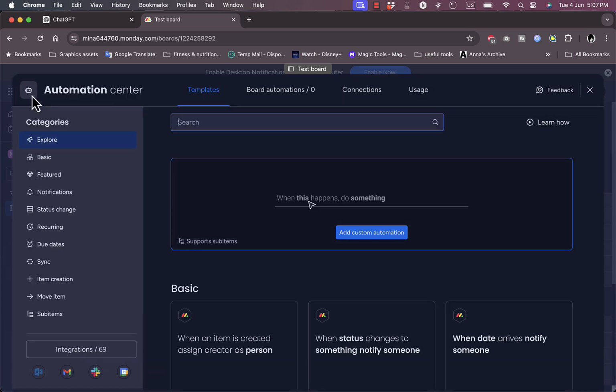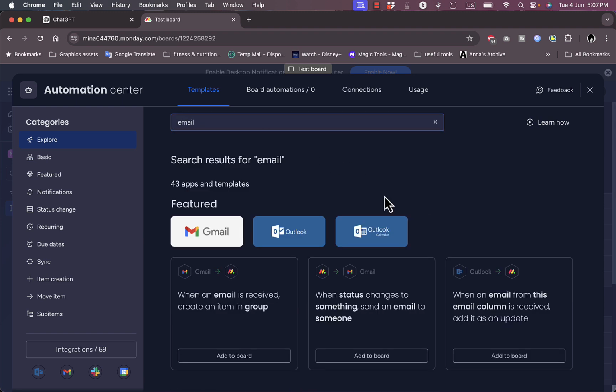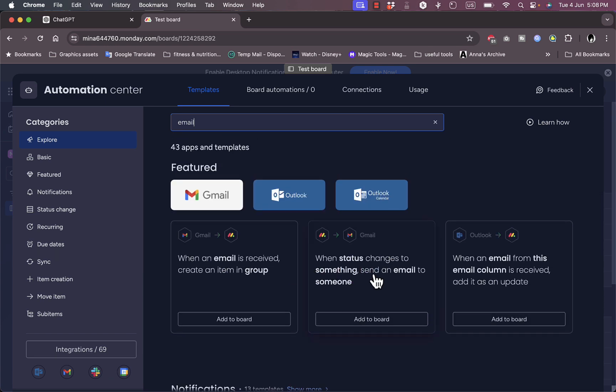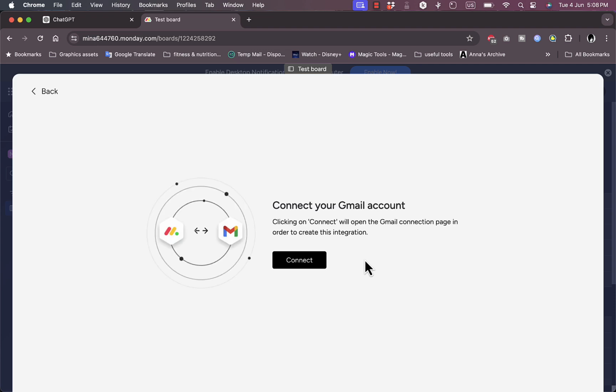Now, if I go back to templates, I can search the template for email. And this is the one that I was looking for. So I can use a template if I want to, instead of creating one from scratch. So let's add this to the board. So when the status changes, however, I need to connect my Gmail account too. And once I connect it, I can successfully create the automation.